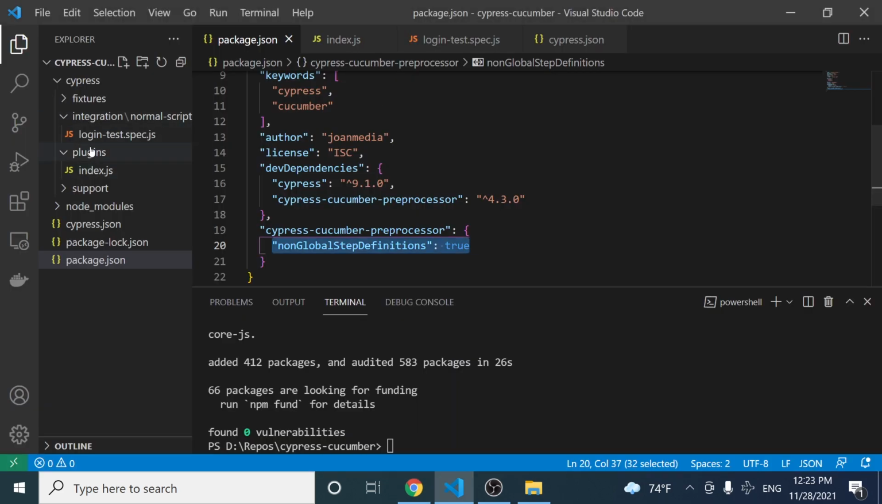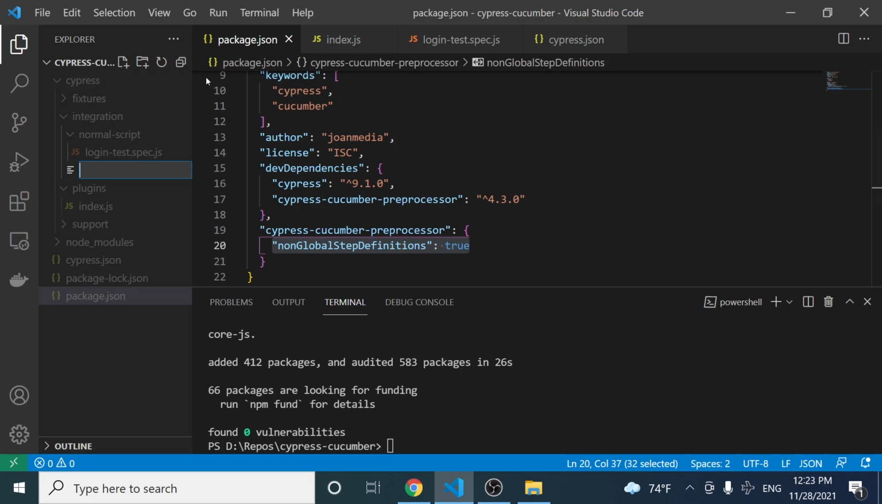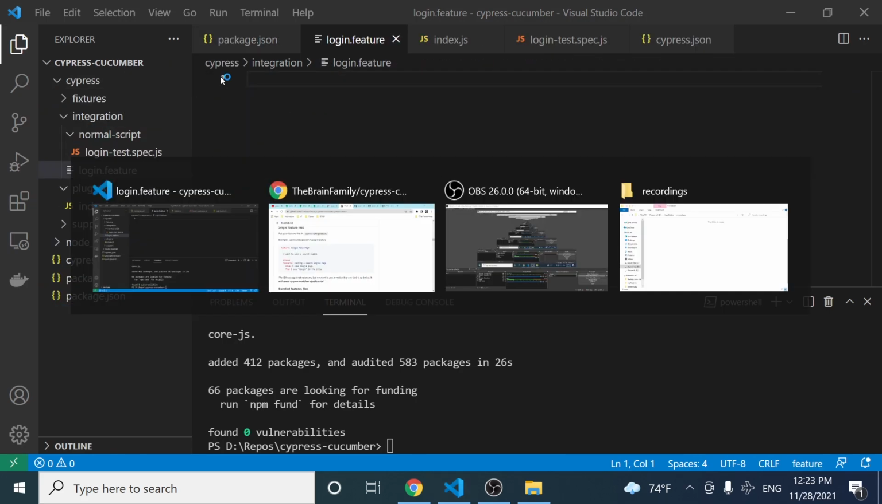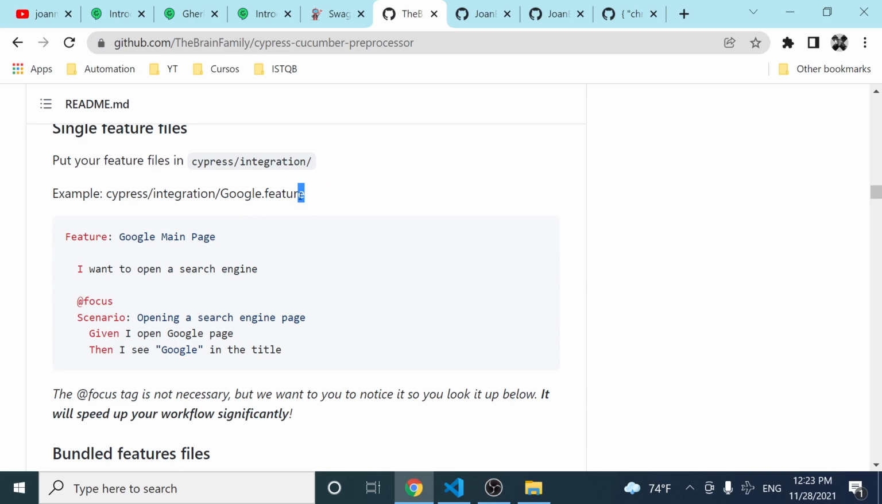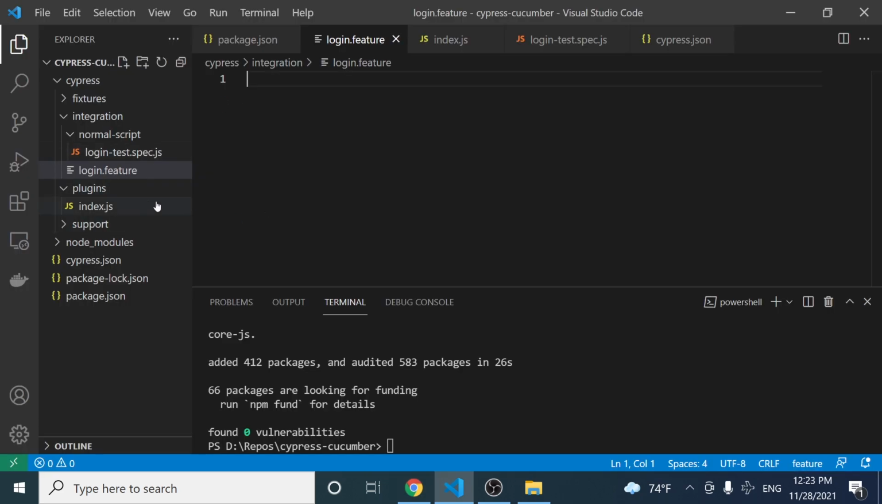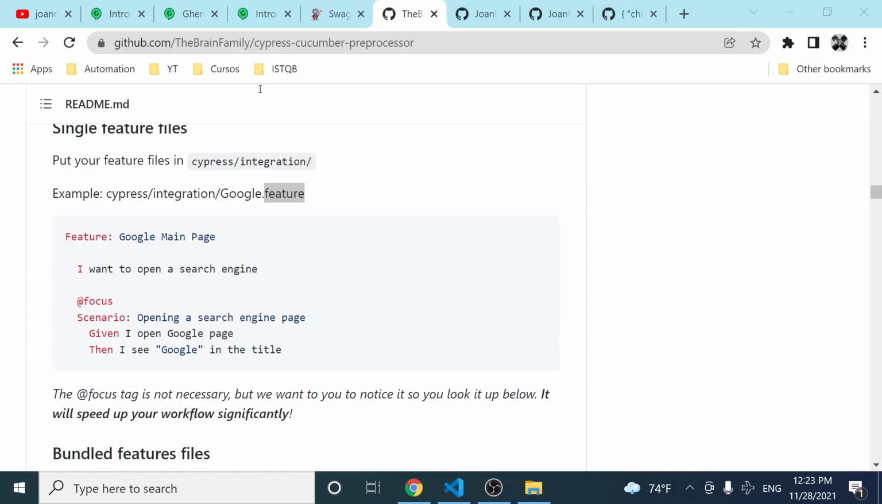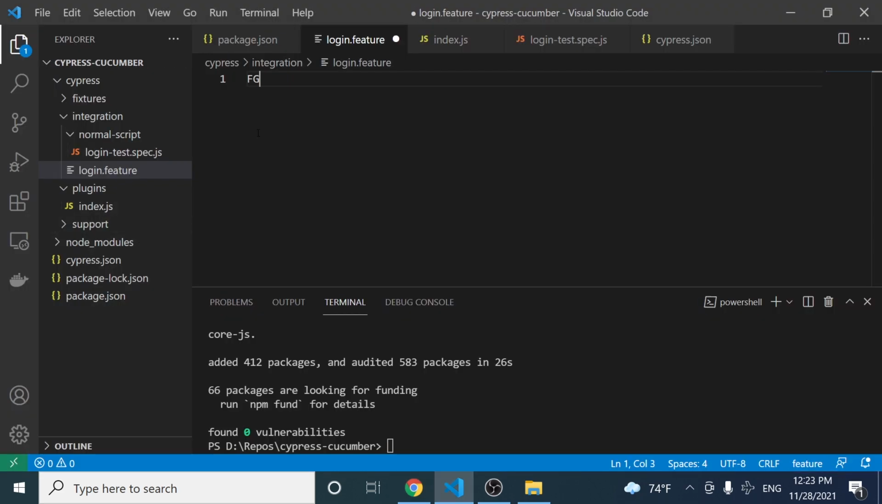Okay, so I'm gonna come here to the integration folder and I'm gonna create a new file. It is gonna be login.feature, if I am not wrong. Let me check the official documentation. Yeah, there it is. The login.feature file is gonna be needed for the Gherkin syntax. Okay, so I'm gonna create a feature here. We have a feature name, and also we can set a description. So let's imagine that I want to name this feature login feature.